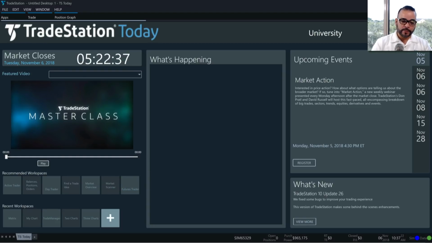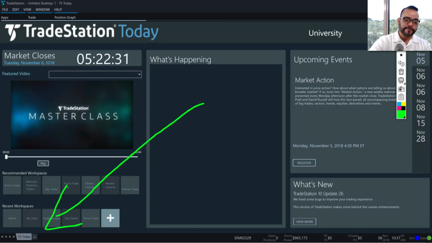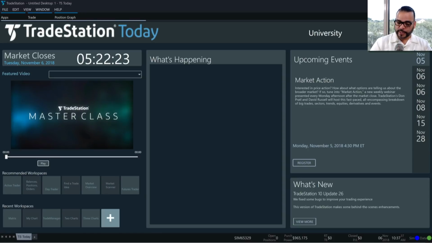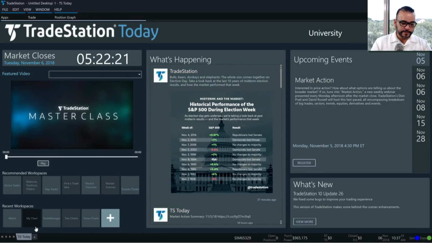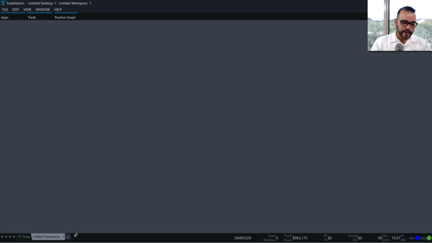We're going to start our workspaces from scratch. Let me go ahead and remove my drawing tool here, and I'm going to start off with a brand new workspace. At the bottom left of my TradeStation platform, right there in the corner, there's a little plus, which allows me to create a new workspace, and that's what I'm going to do right now. I click on the plus down there, and you can see that the tab is called Untitled Workspace, and I'm able to open up new applications right here on my TradeStation.